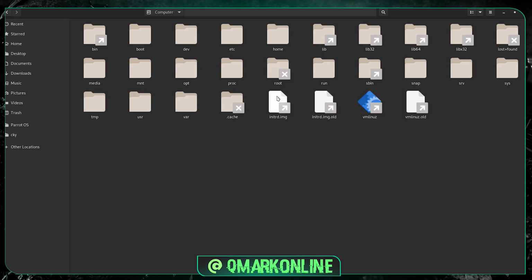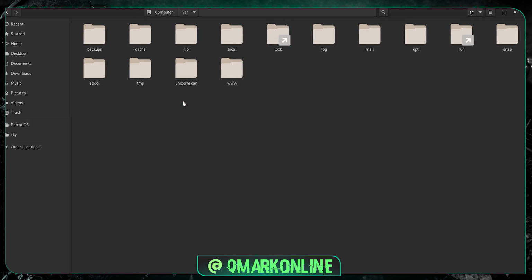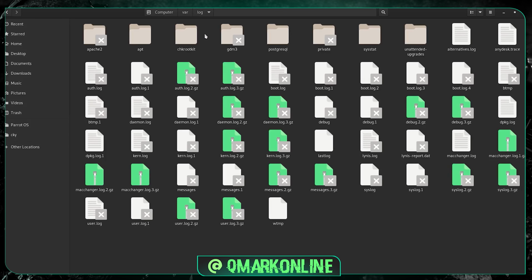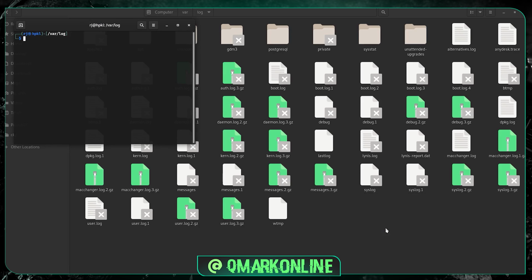So the first mistake hackers make is that they leave the log file. Always go to var and then go to log. Here you can see all the log files available inside this server or system or any PC, any Linux system, whatever you are hacking. You will have all these types of log files. Even Windows has a log file. So you can see auth.log.